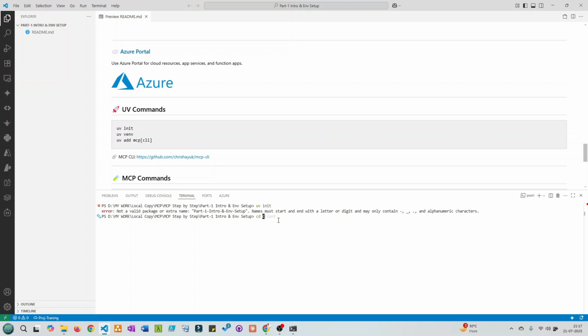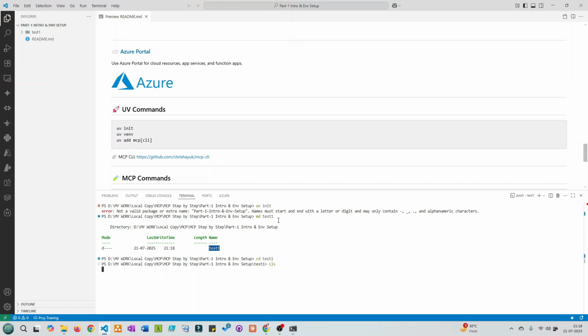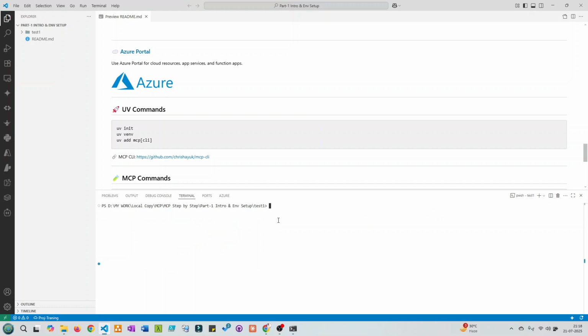Let's say, md test1, something like that. Now we just change to test1. Now I believe it will allow me to create. Let's see. uv init. Yeah.